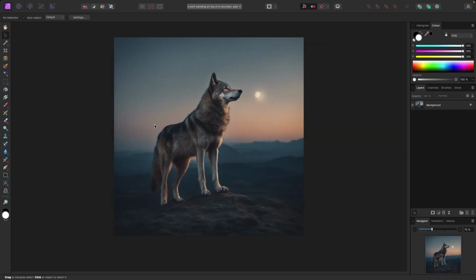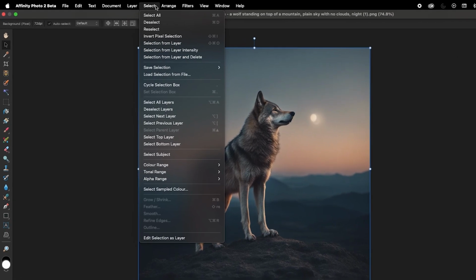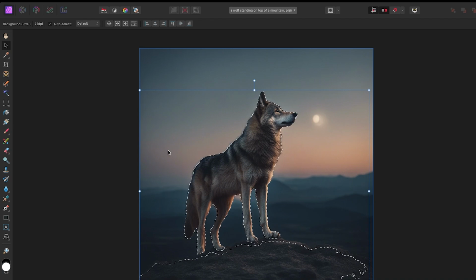So let's try the subject selection first. I've got my background selected here, and let's see how it grabs this wolf by going up to select and select subject. Okay, so this is what it did. That was pretty fast. Now, obviously it got the wolf pretty good, but it also got the ground here.